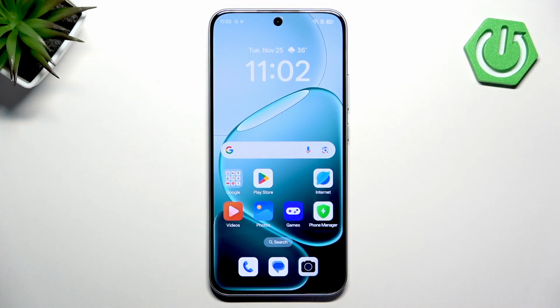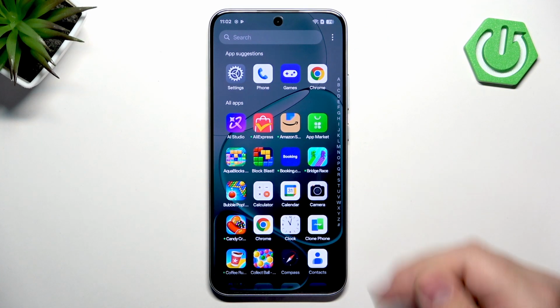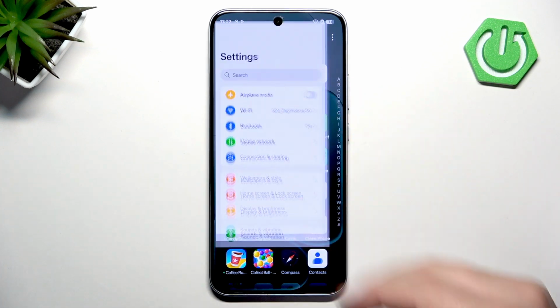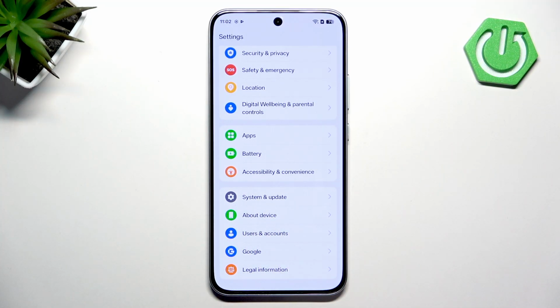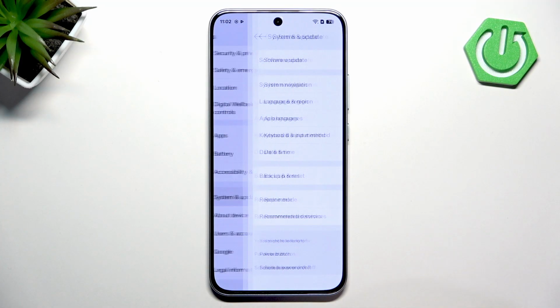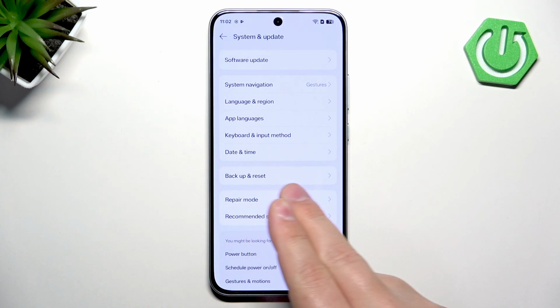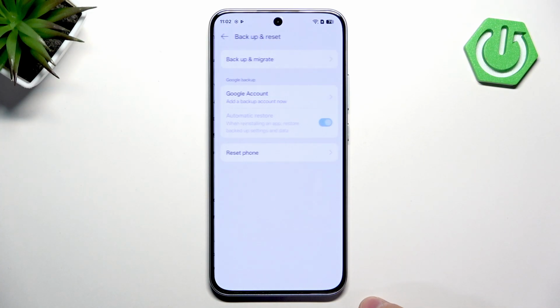So we need to open the settings. So I'm gonna swipe up and tap on the settings icon. In settings, we need to scroll down and find the system and update option and tap on it. And here we need to find the backup and reset. Tap on it, of course.